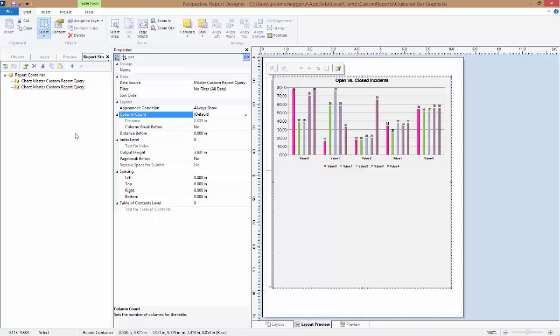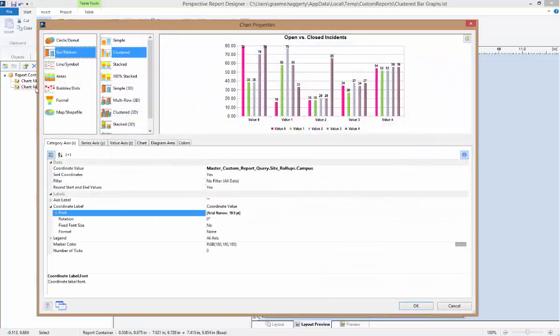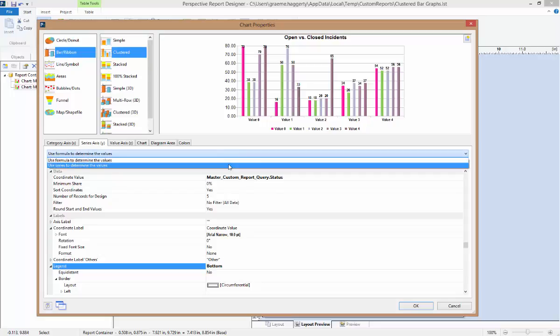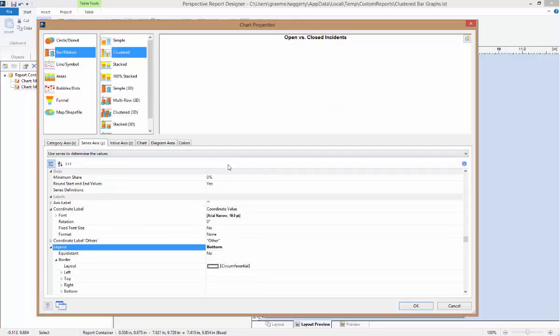This time, let's have a chart that shows us the sum of the total loss, total recoveries, and net loss for each campus. We can see that the properties from the first chart have carried over to this one, so we can jump right to the Series Axis Y tab. At the top of the properties, let's change Use a Formula to determine the values to Use a Series to determine the values. It is normal for the chart preview to disappear when this is changed. We'll see that it will come back after we've added our series.